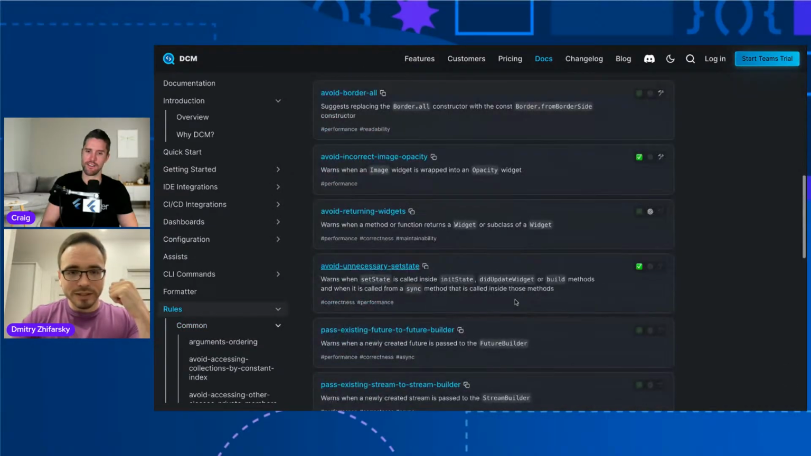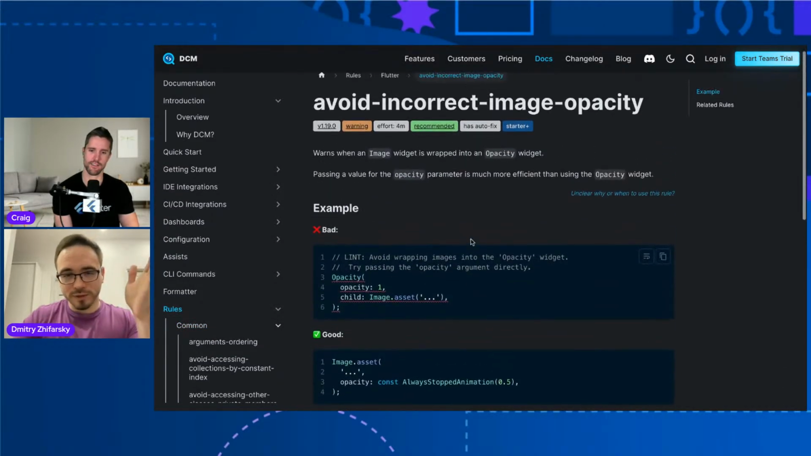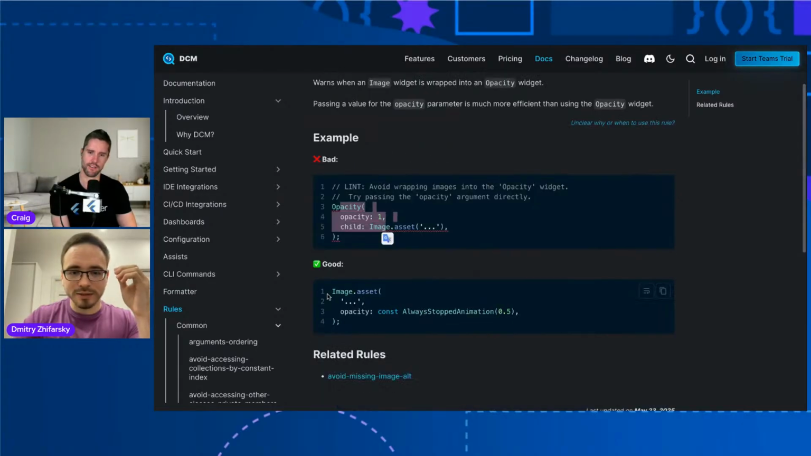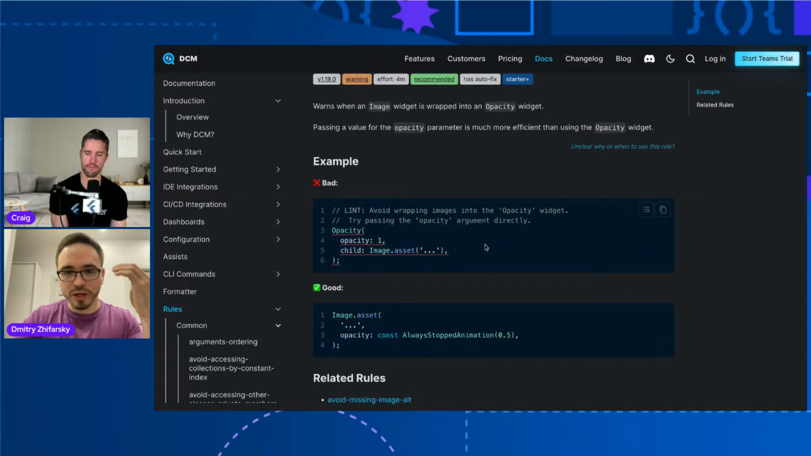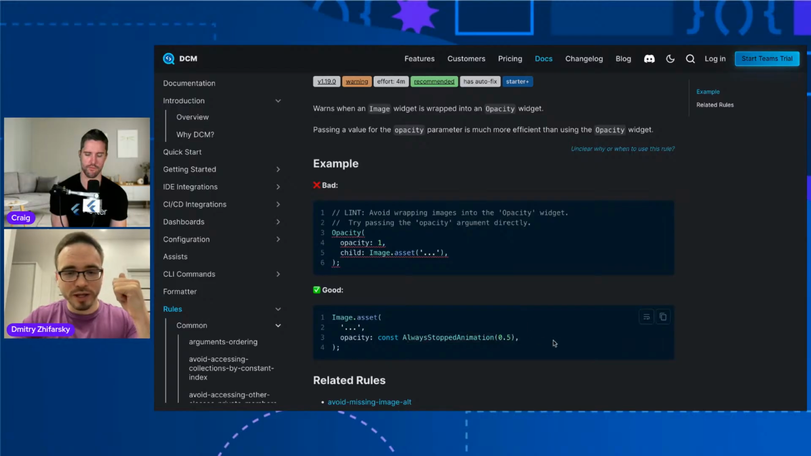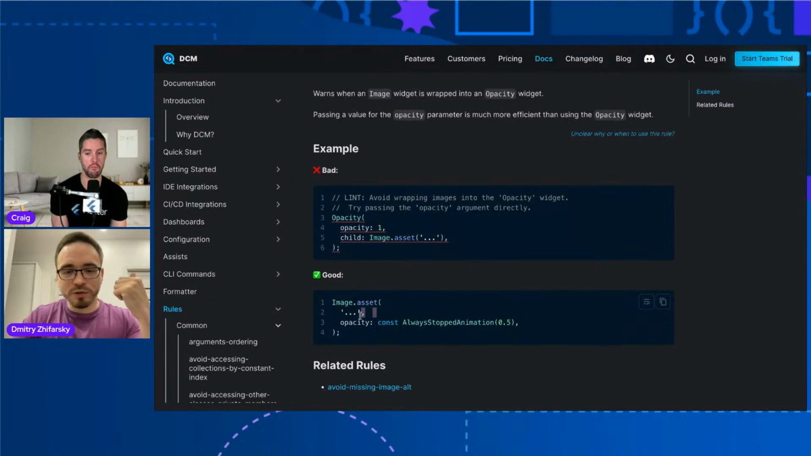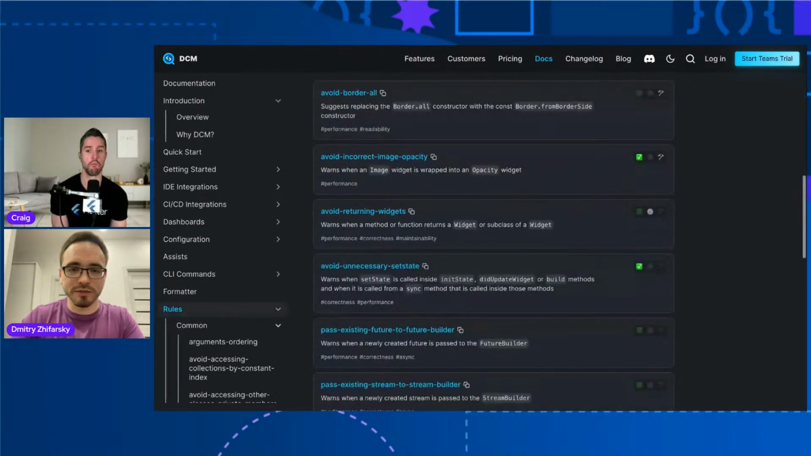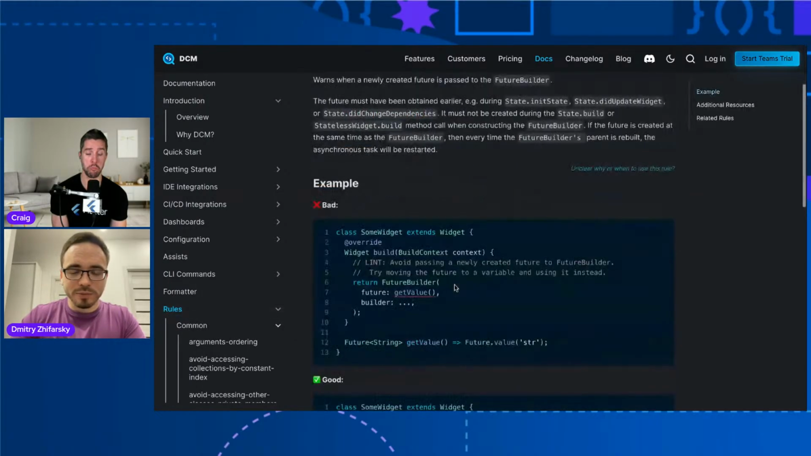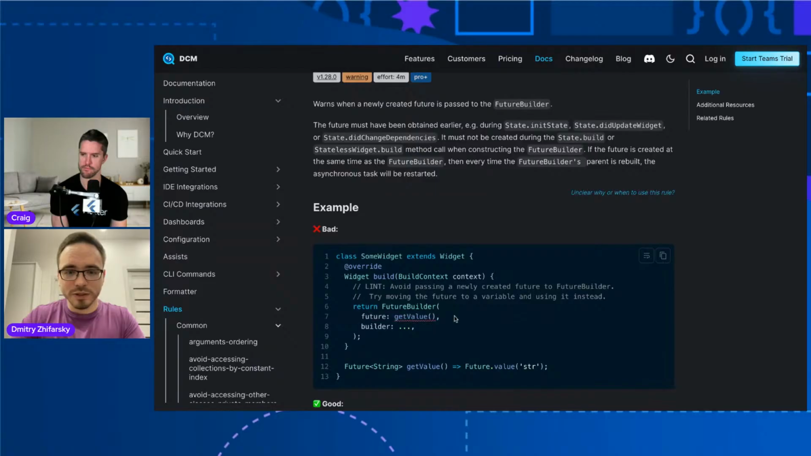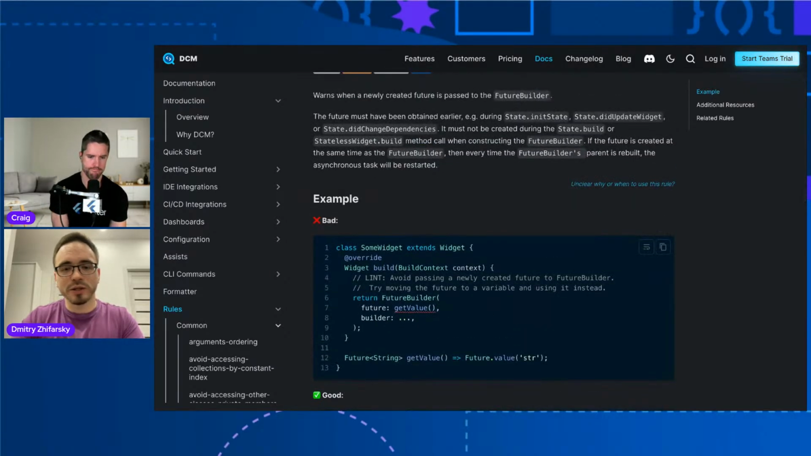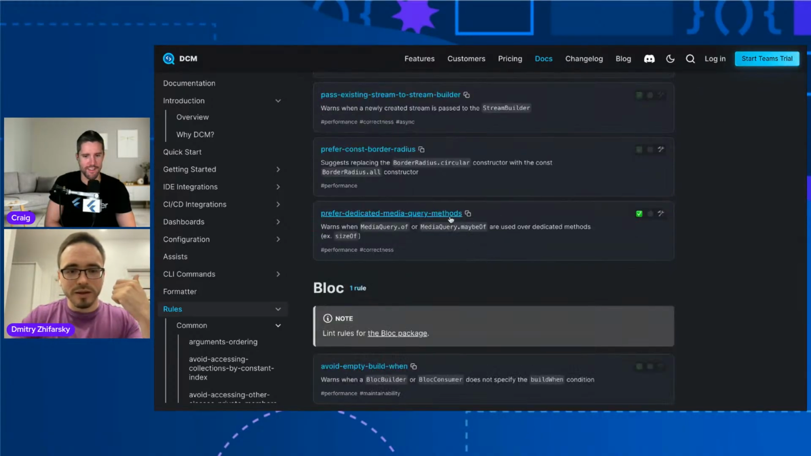Other cases, for example, this is also a case with Flutter when you have opacity and image asset. This is actually not the most performant way to do the opacity. You should always use a stopped animation. There was a discussion on Twitter about that, and it also improves the performance of your opacity widget, though not significantly. And there are other cases, for example, from Flutter documentation: you shouldn't pass a new instance of a future to future builder. It leads to problems. You need to have a field and pass the field to the future builder.